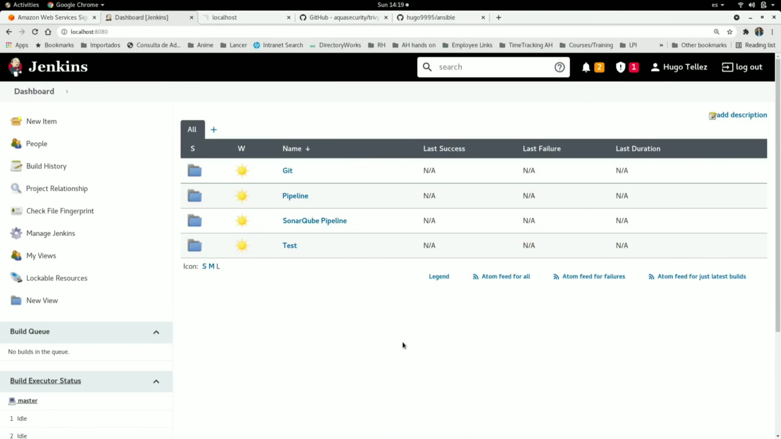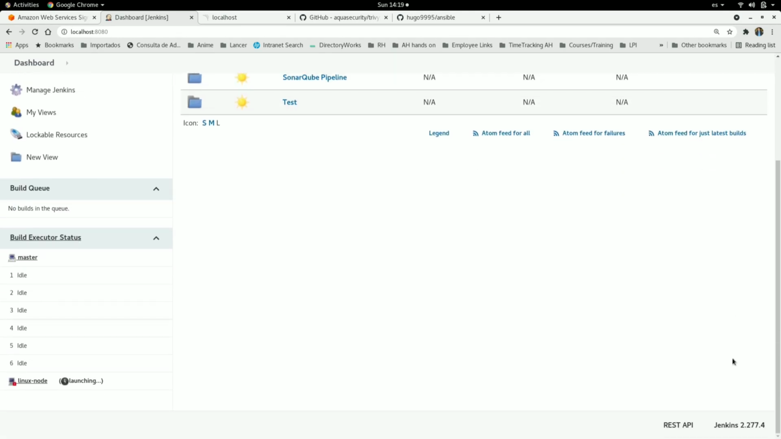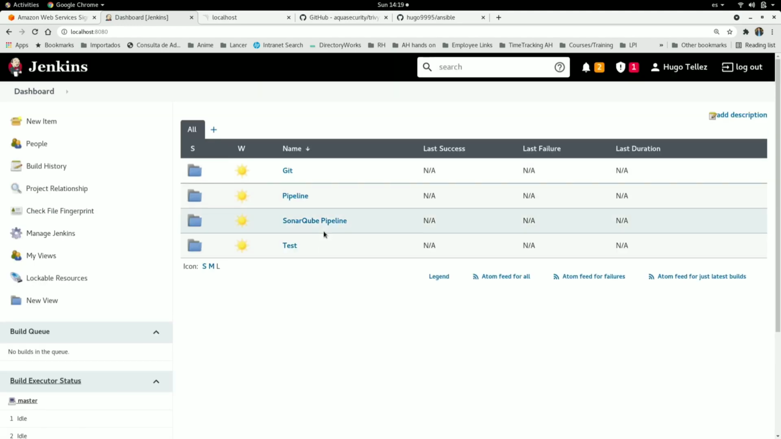Hello everyone. In this video, we are going to upgrade Jenkins by using an Ansible playbook. First, we are going to confirm which version we are running on Jenkins. As you can see, this is my local installation, which is running on localhost. And the version that is running is 277.4, which is the previous LTS version, but we want to upgrade to the latest.